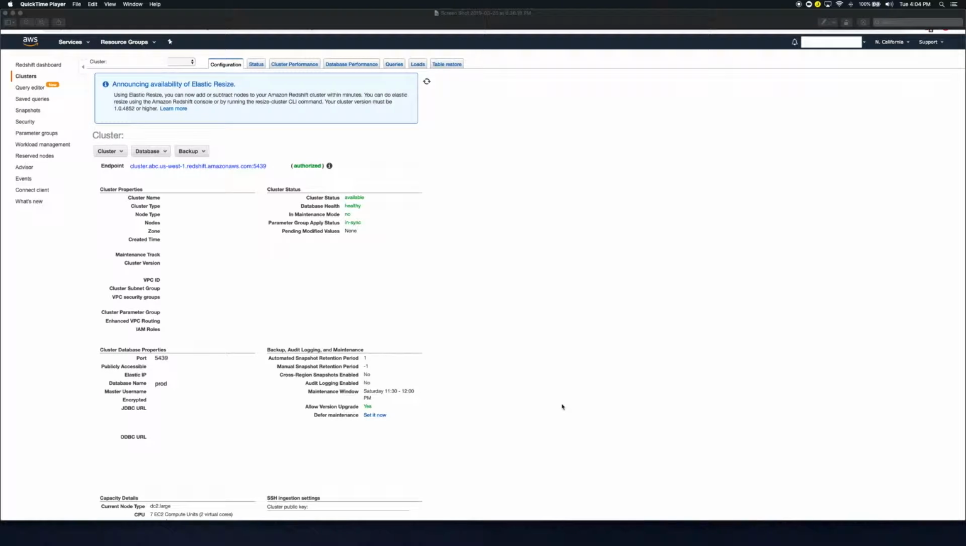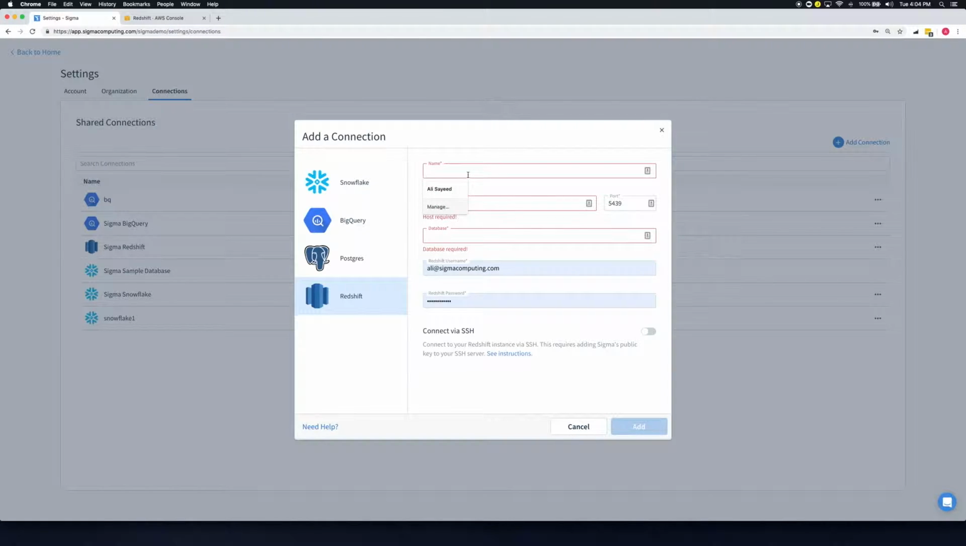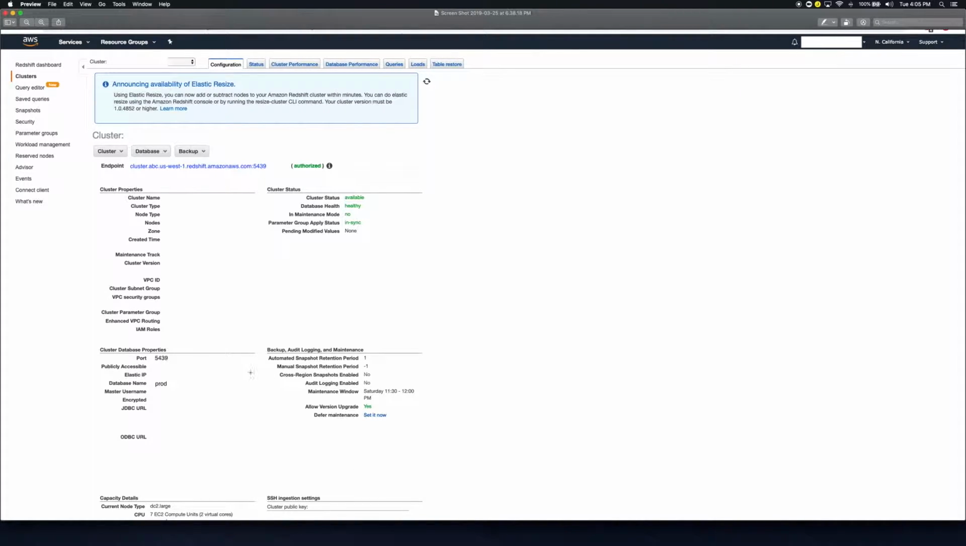Now let's go back to where we left off on Sigma. Let's enter a name for a data connection. Now let's enter the host. So the host can be found right here after endpoint. We're going to want to copy the text starting with cluster all the way to .com.